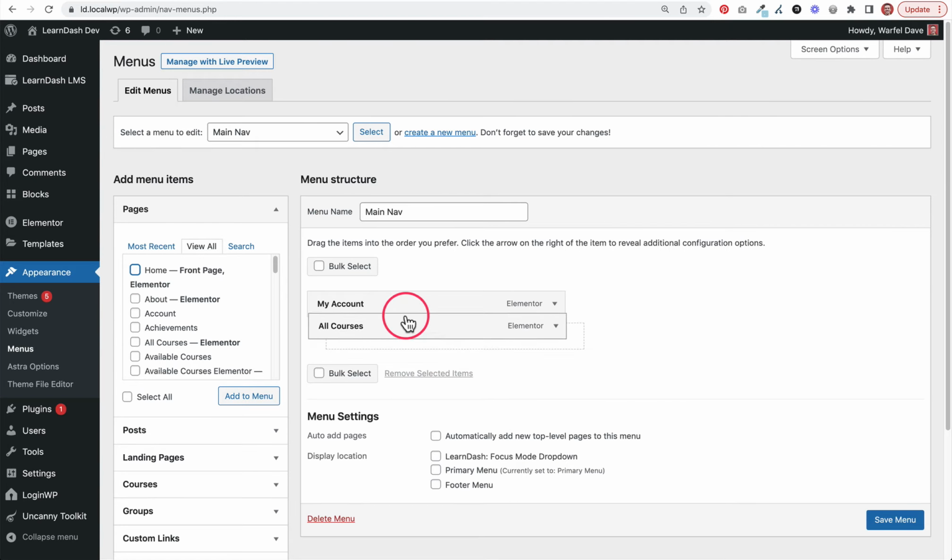You can click, hold, and drag to move the order around. And once you've got them in the right order, the final step is adding this to that LearnDash Focus Mode drop-down area. So down here you'll see Display Location. These are locations that are added by either your theme or other plugins, and it's a place where you can insert a menu. So when you use the LearnDash plugin, they've created a specific display location called LearnDash Focus Mode Dropdown. It's exactly what it is.